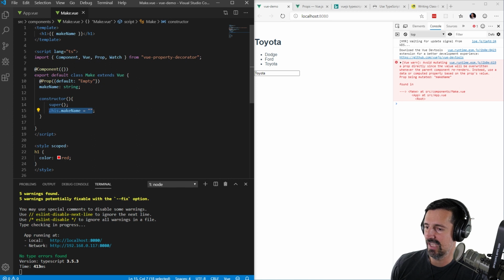Just in time for T. Oh, nice. Not TS. You can't mutate props inside the component. You need to emit in an event and have the parent mutate the property. Unidirectional data binding.